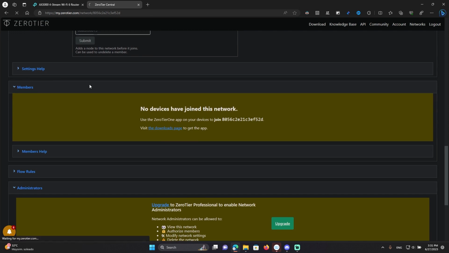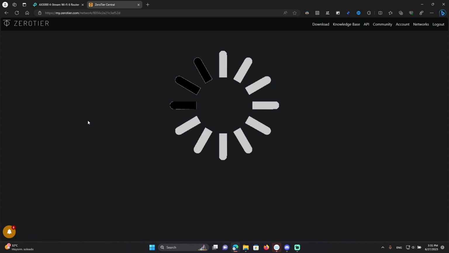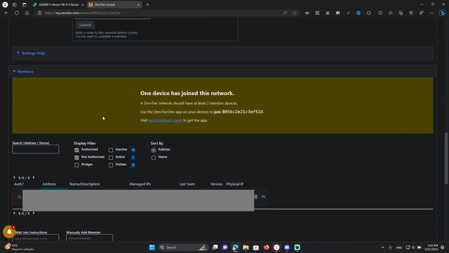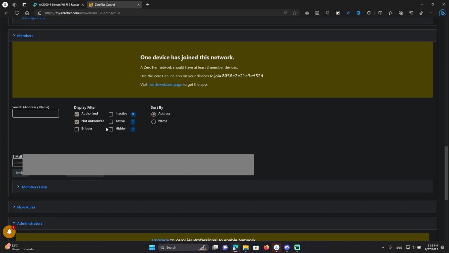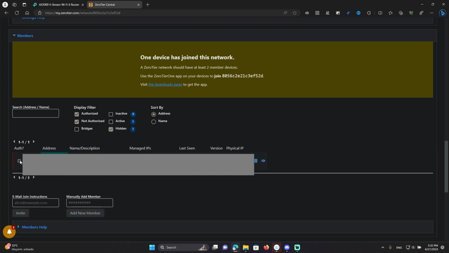You will have to update the page. And now we have my laptop here. Now we can enable the authentication. It will take a little bit to give it an IP. Okay, here it already gave it an IP. And we have the latest version for now. And here we can delete the device, I guess, to hide it. Yes, now we have it hidden.